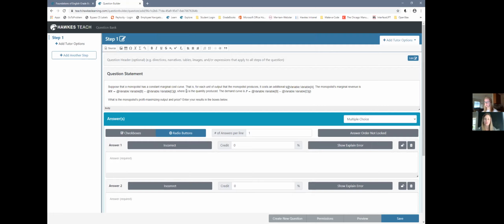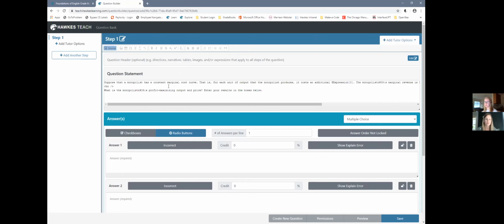But what I'm going to do is go into the source code actually and add some HTML tags. So this, you don't have to do this, but if you're familiar with HTML or you know some basic HTML, you can do this. What you would do is select the field and then hit the source button up here, and this will show you the underlying code.